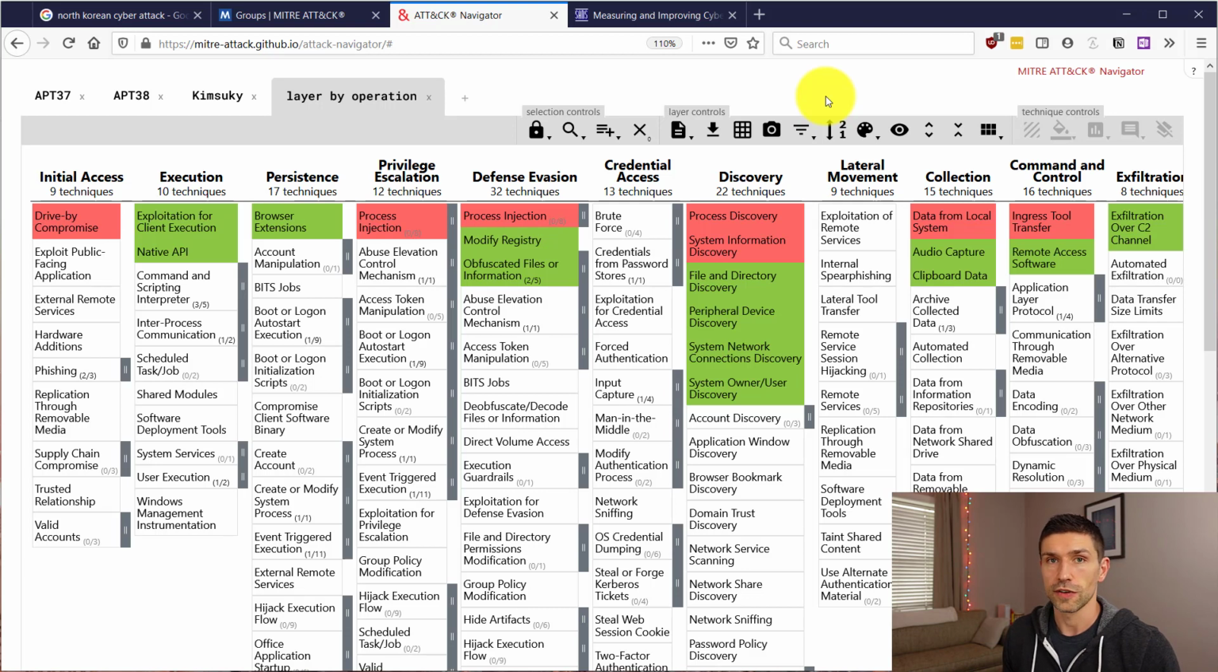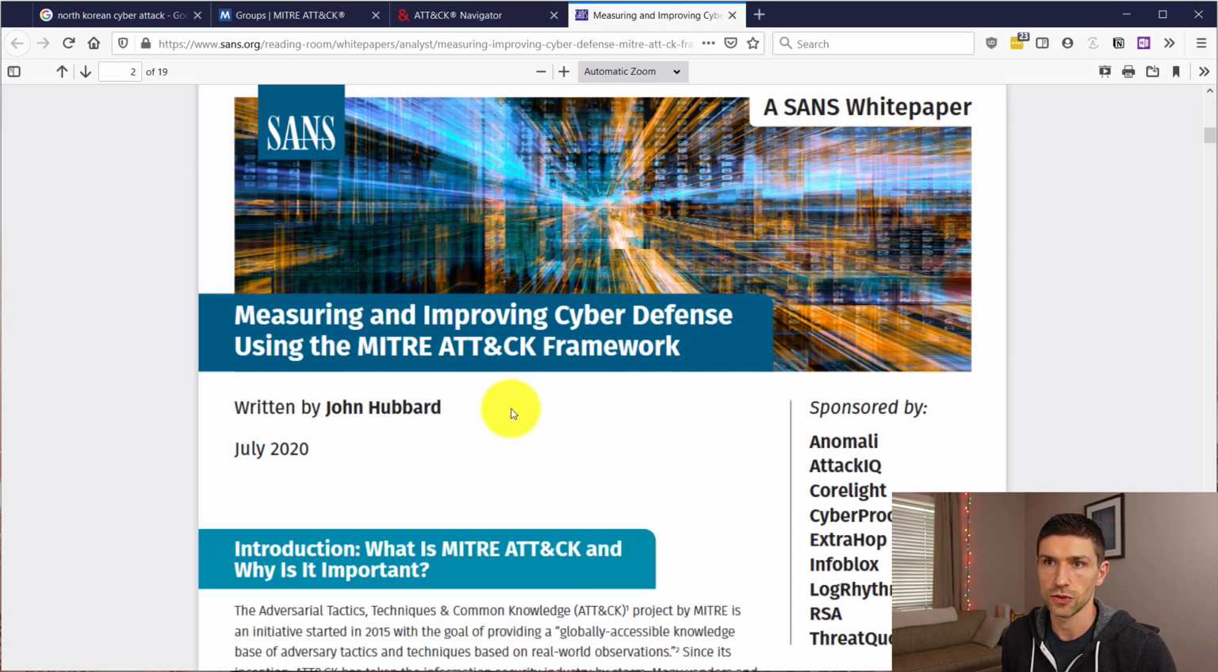If you want to go deeper on this set of tools and what you can do to use these tools to measure your SOC, I have a paper that I wrote not too long ago, back in July of 2020, called Measuring and Improving Cyber Defense Using the MITRE ATT&CK Framework. This is something I wrote for the SANS Analyst Reading Room. I will put the link to this free paper in the description below.